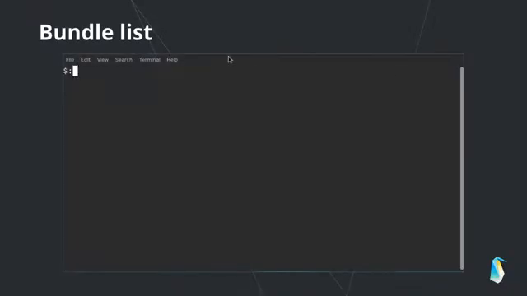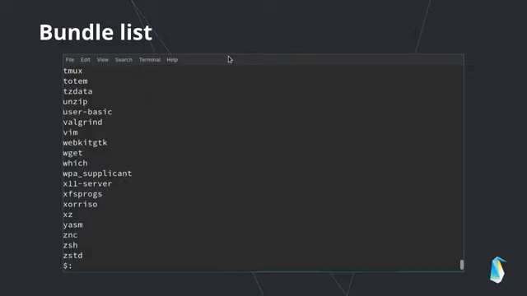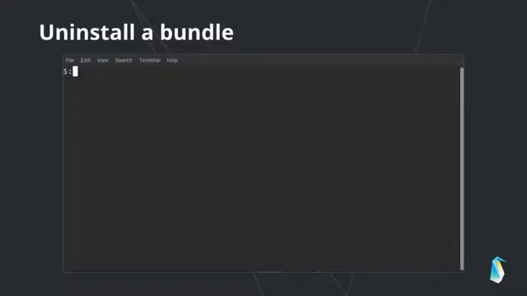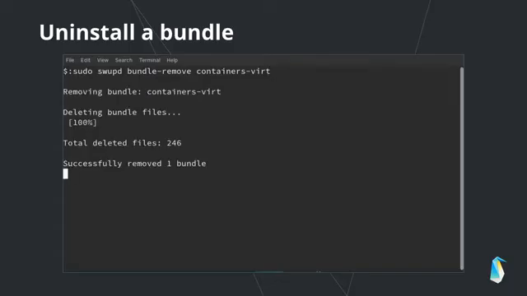If you need to know which bundles you've already installed, swupd's bundle-list command will tell you what's been installed. If you want to uninstall a bundle, you can remove it with swupd bundle-remove, which will remove the bundle. Note that any dependencies included in the bundle will not be removed if they are also dependencies of other installed bundles. Swupd tracks dependencies, so you don't have to worry about breaking other software bundles.